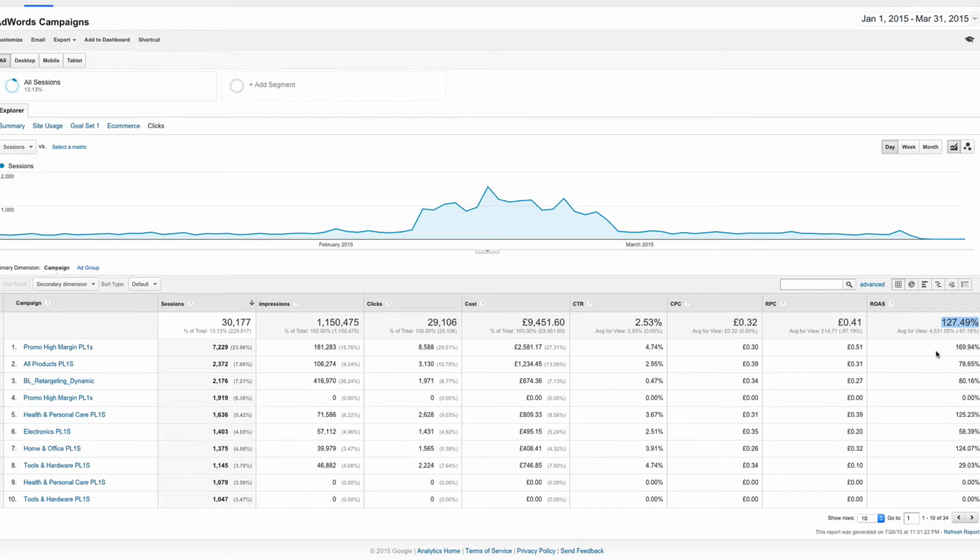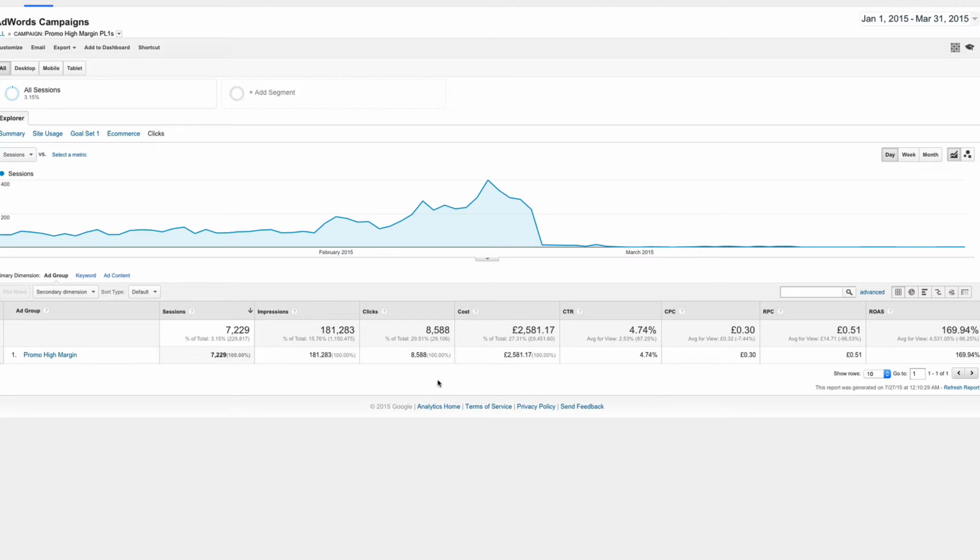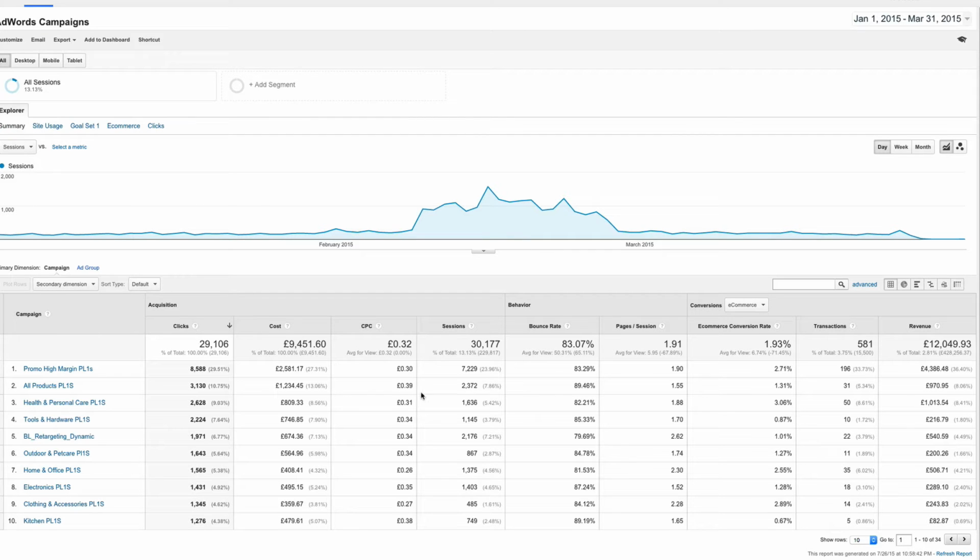And it also gives us the ROAS for each individual campaign. And if I were to click into any given campaign here, I'd get the ROAS numbers for each individual ad group. And likewise, I would get those numbers for each individual keyword. This campaign just has one ad group in it, and if I click into here, I would get all my ROAS at the keyword level. So let's go back to the campaigns.